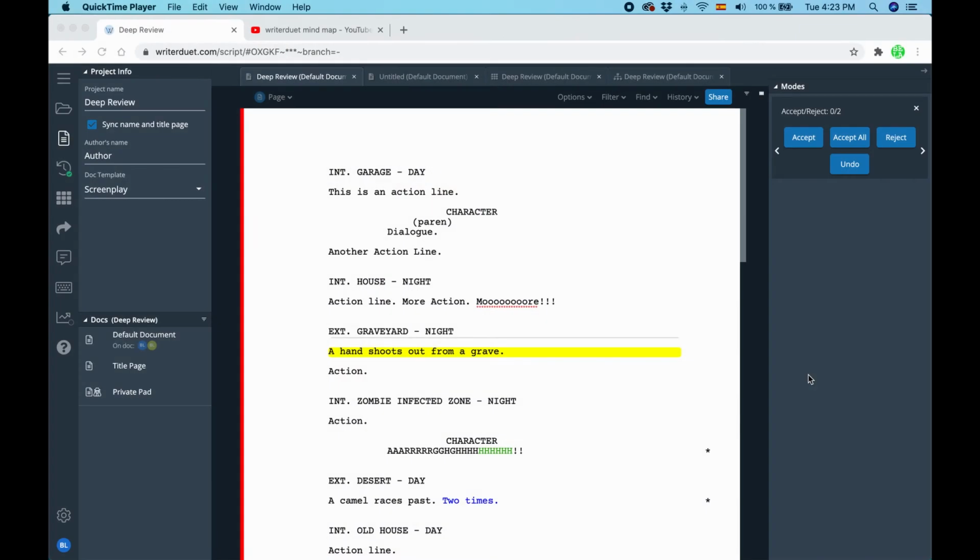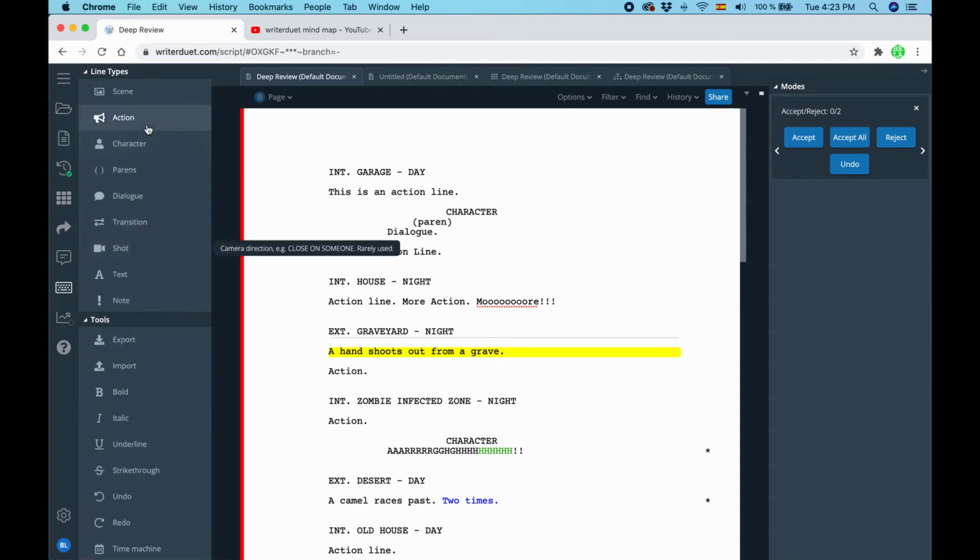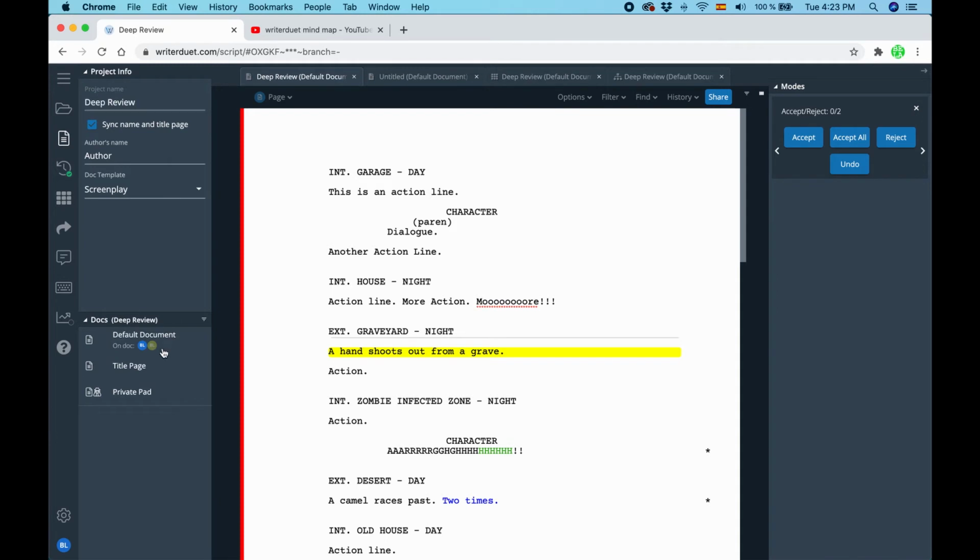Outlining. Let's talk a little bit about outlining. WriterDuet has an outlining feature, if you want to call it that, or rather outlining formatting. If you go to the line type section a little bit further down, you see there is an outline line type. So let's see what it does. But let's do that on a new document, and I'll show you why in a second.